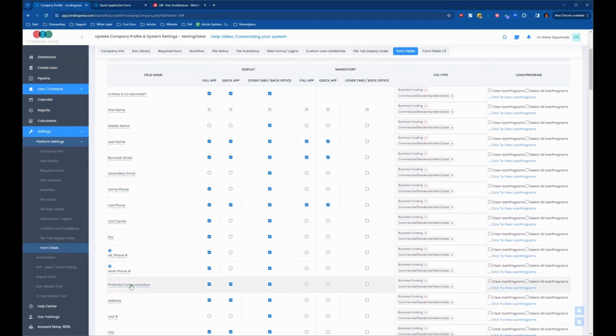And we're going to do the same thing for the preferred communication field right here. So we're going to go to the quick app and remove it from the quick app, but we'll leave it on the full app so we can collect that information from them later. All right, so now we've made all the 5 changes that we wanted to make in this section.